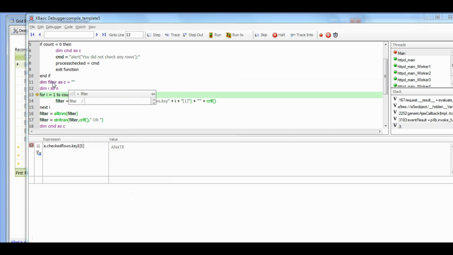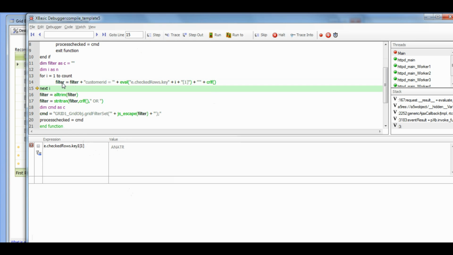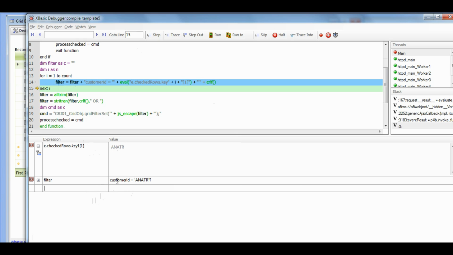So we're creating a variable called filter, which we initialize to be null, and then we loop over all of the rows that were submitted, and we construct a filter expression. So you can see here we've got customer ID equals a natter, and we do that by constructing a variable on the fly here.